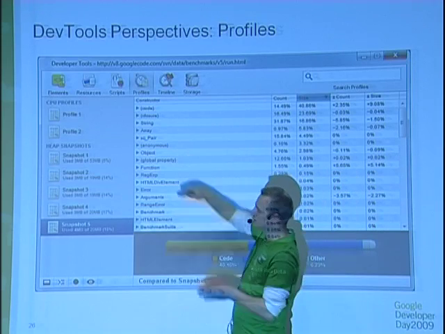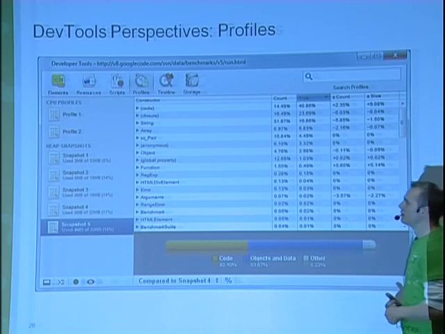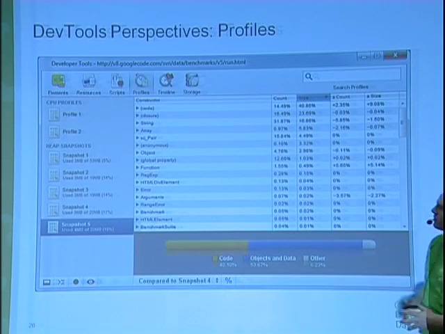Again, here you can drill down and see in detail what kind of objects, what kind of strings, etc., are consuming memory.